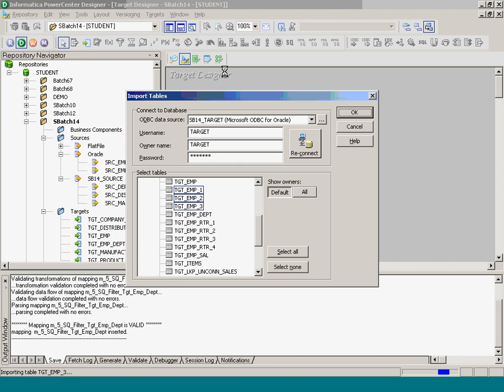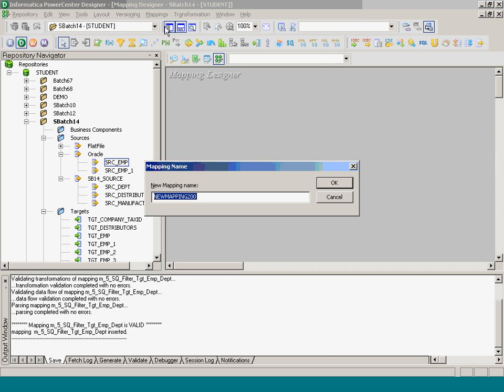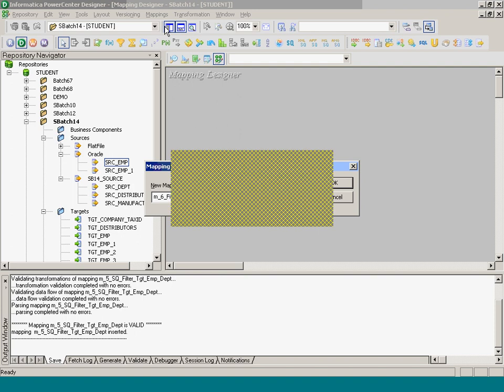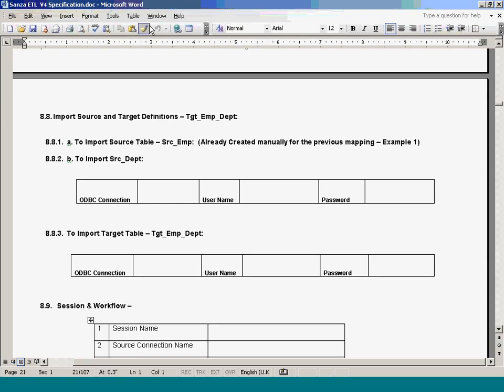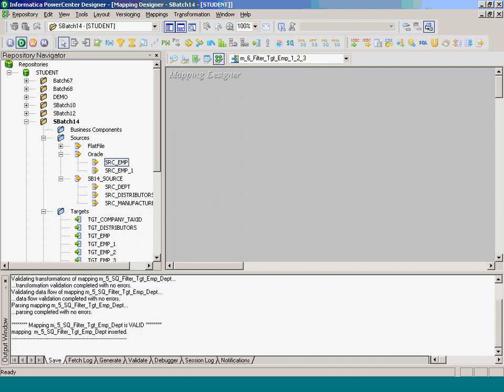Then create mapping number 6. To load data into multiple targets, I will use filter transformation. So I use this naming convention for this mapping: m_3GT_1_2_3_filter, that will help you when you use the mapping. So you have the source and you have 3 target tables.